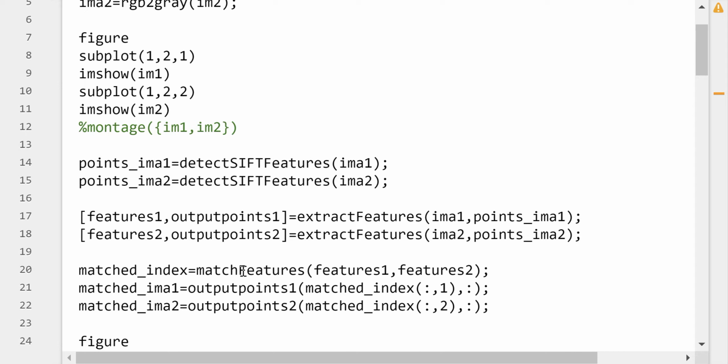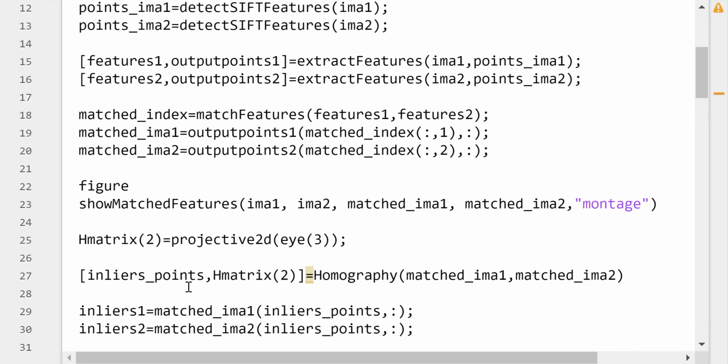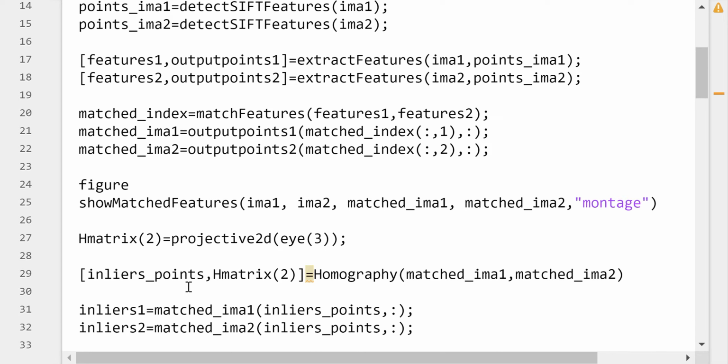The third function, match features, will find the matched features between the two images, between these features. And it will give us an index for image 1 and an index for image 2 to have the matched points in image 1 and image 2. We'll see these matches in this plot function, to see the match points between image 2 and image 1.